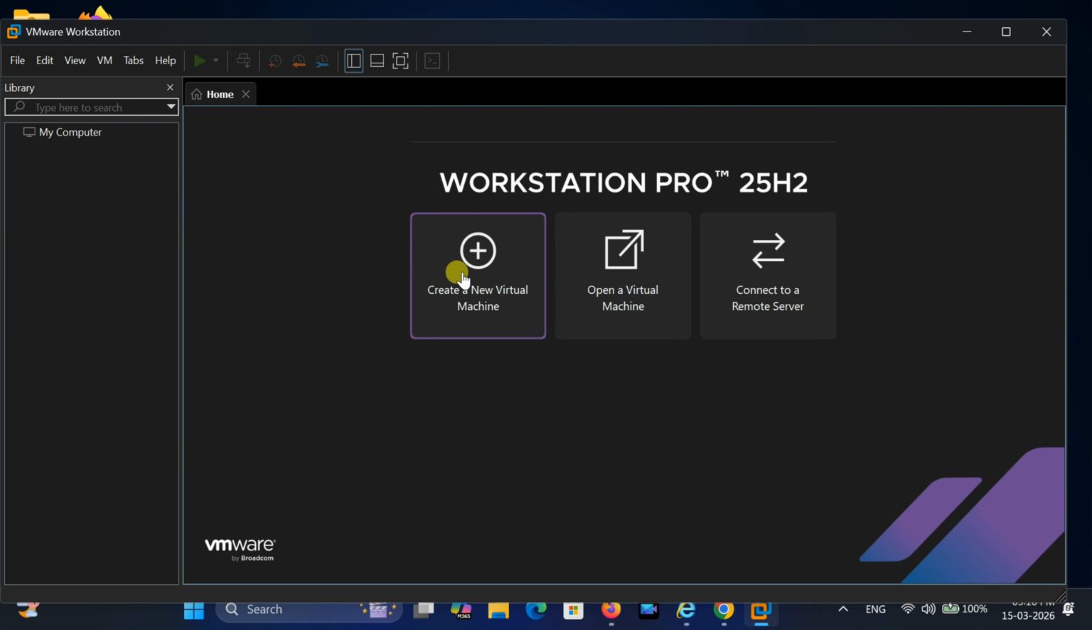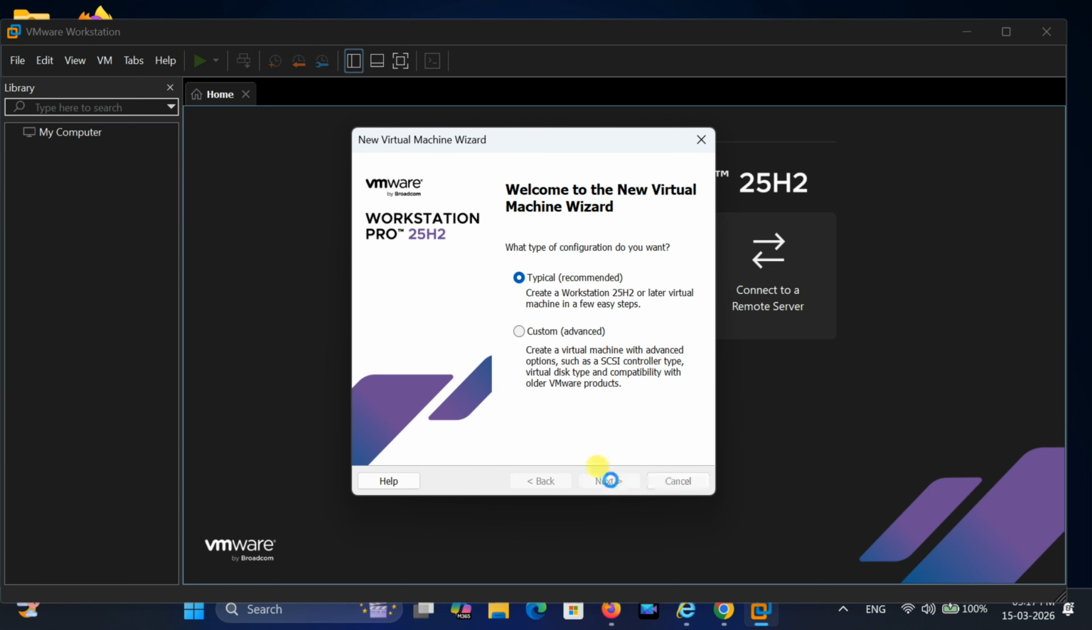Hello everyone. In today's video, I'm going to show you how to change the default file location for virtual machines in VMware. By default, whenever you create a new virtual machine, it gets saved in the Documents folder on your system drive. But if your C drive has limited space, or you want to organize your files better, changing this location is very important.